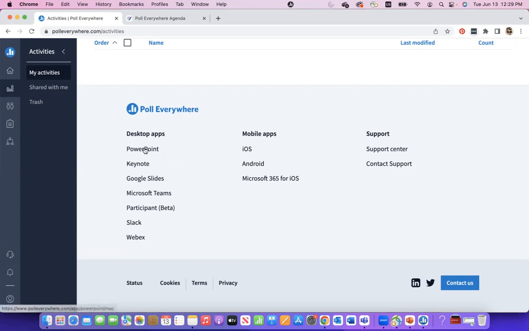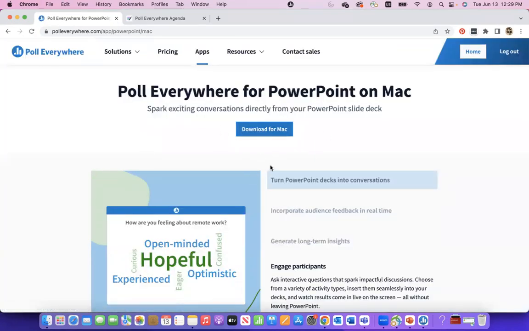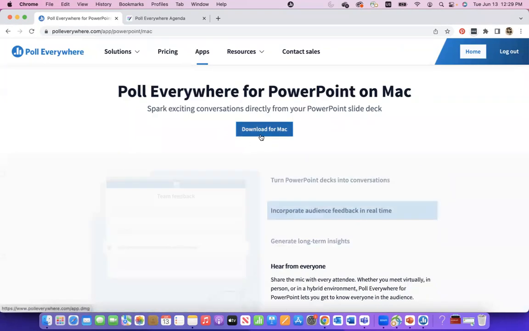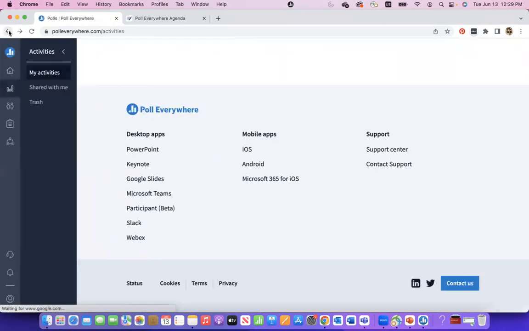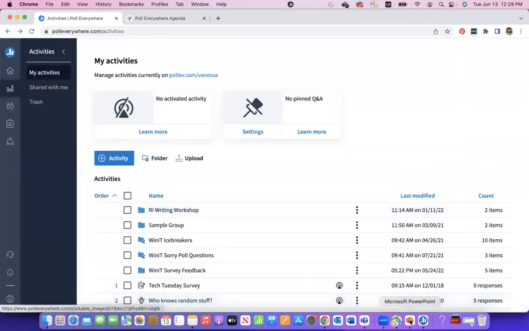Or there's other options here, but we're going to focus on PowerPoint today. So if you click on it, it's going to tell you to download it for your specific device. I'm working on a Mac here, so it's telling me to download it for Mac. I've already got it for the Mac, so I'm going to pull it up right now.